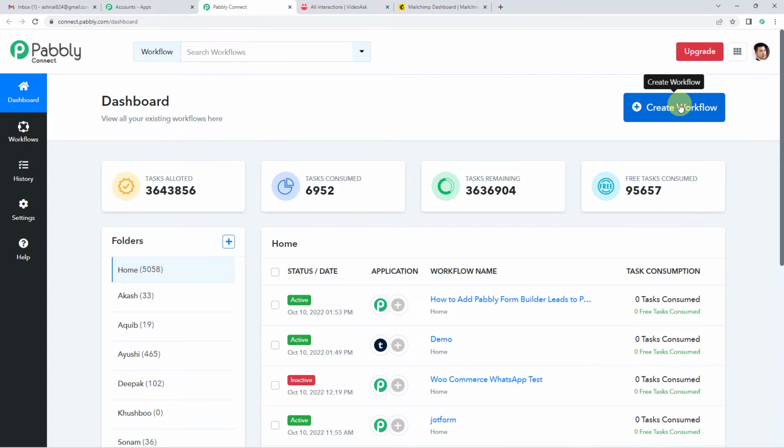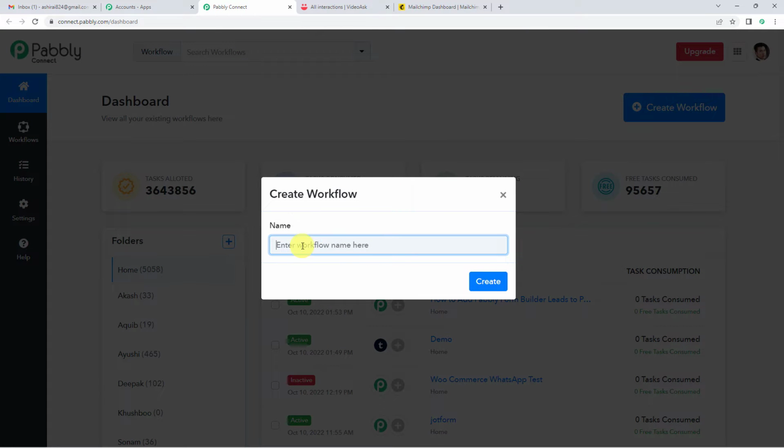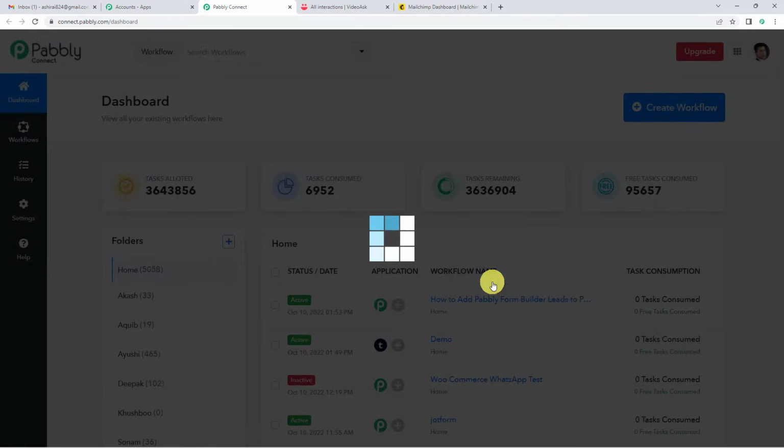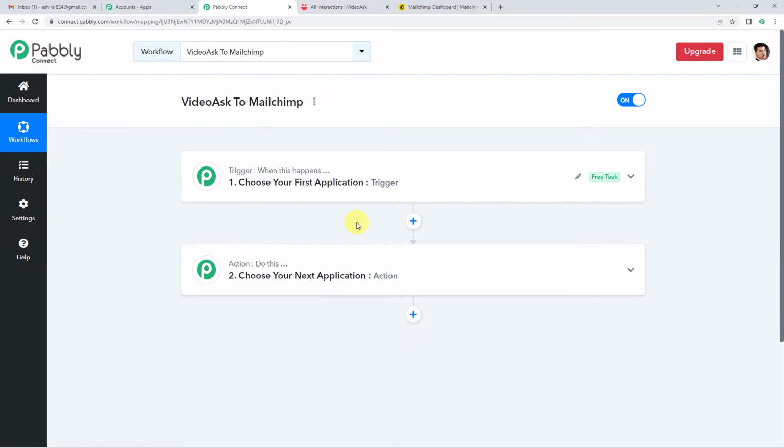On the top right, you will see a create workflow button. It will ask you to name. We will simply write VideoAsk to Mailchimp. Create. Now it will show you two windows, trigger and action. Trigger is when this happens, action says do this. So our entire automation process would be based on these two steps, trigger and action.